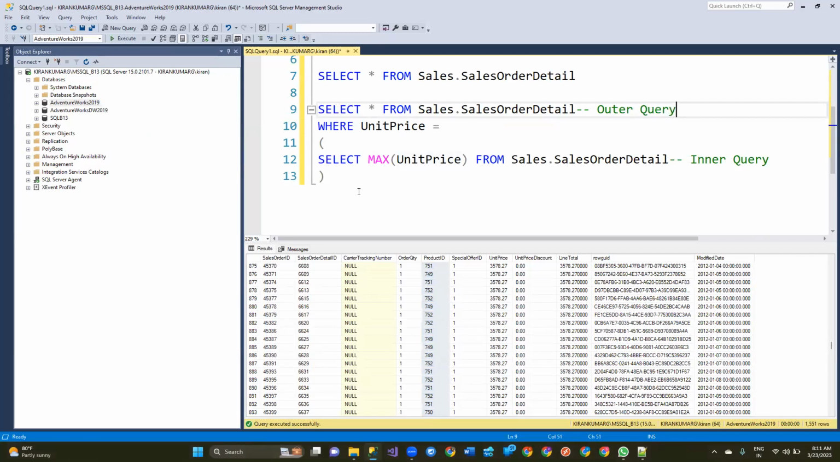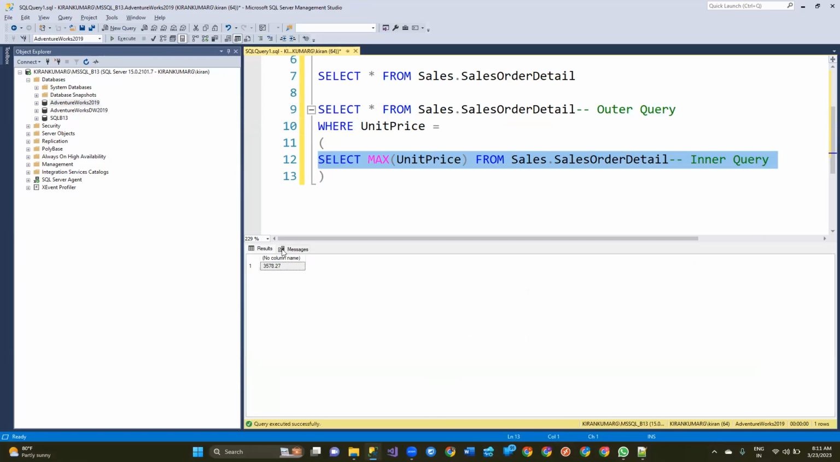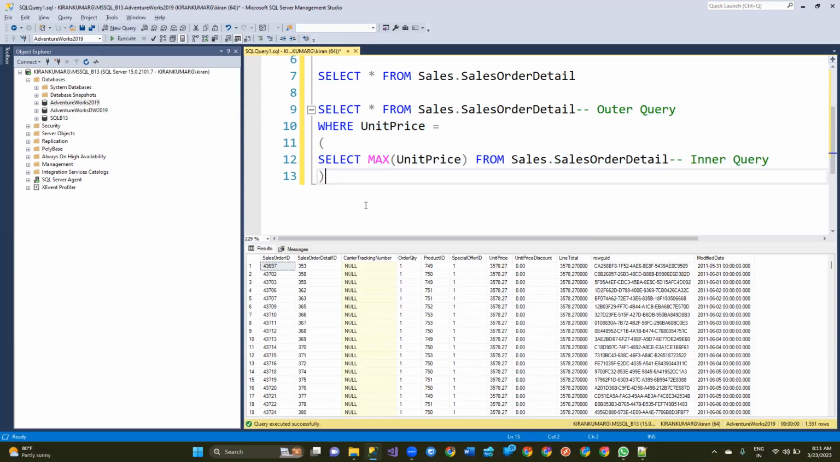Okay, how will this subquery execute? First this inner query will execute. So okay, we got the value. Based on this value, the outer query will produce the result. Okay, this is the way the subquery will execute. So the inside query we can call the inner query, and the outer query we can call the outer query.